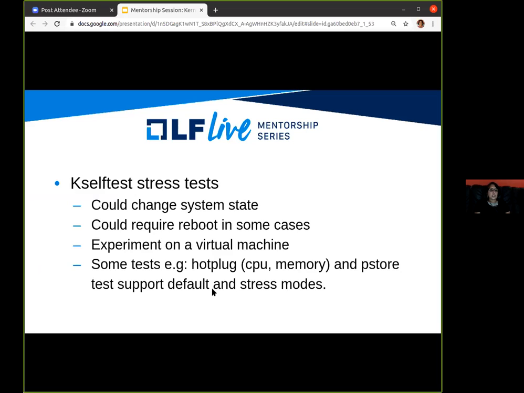So stress tests could change the system state, like I mentioned with running as root in some cases. And then some tests like hotplug and pstore support both modes, but some tests could, like if a panic test runs, or reboot tests, some tests want to put them in suspend mode. If you don't run them as root, then you're safe. But if you are planning to run it as root, just make sure that you watch out for any side effects. So the better thing to do is experiment first in a virtual machine.